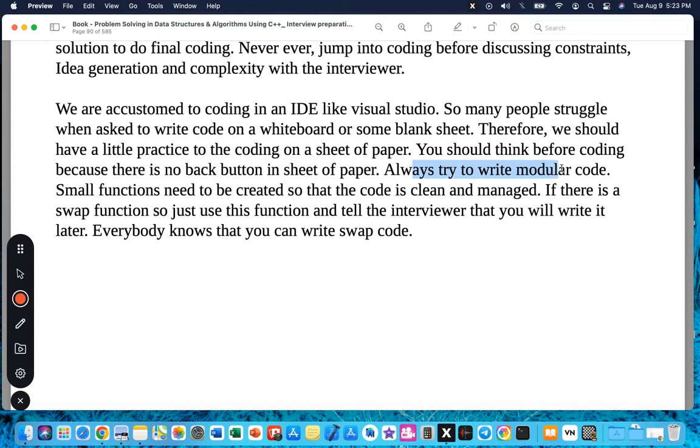Always try to write modular code. This is golden advice. Small functions need to be created so that the code is clean and manageable. If there is a swap function, just use it and tell the interviewer that you will write it later.